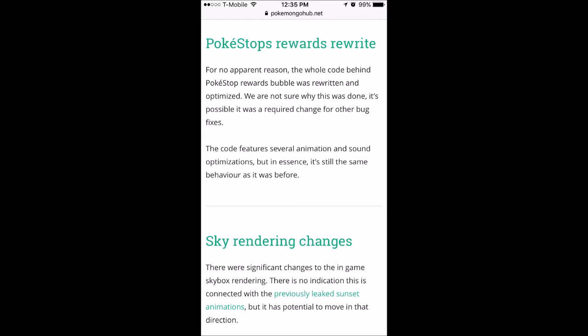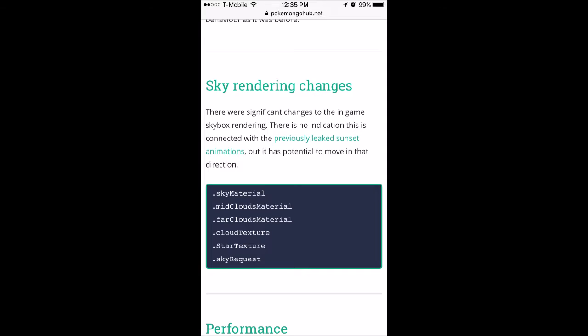Sky rendering changes. There were significant changes to the game Skybox rendering. There is no indication this is connected with the previously leaked sunset animations, but it has potential to move in that direction. So, for some reason, Niantic is focusing on the sky.